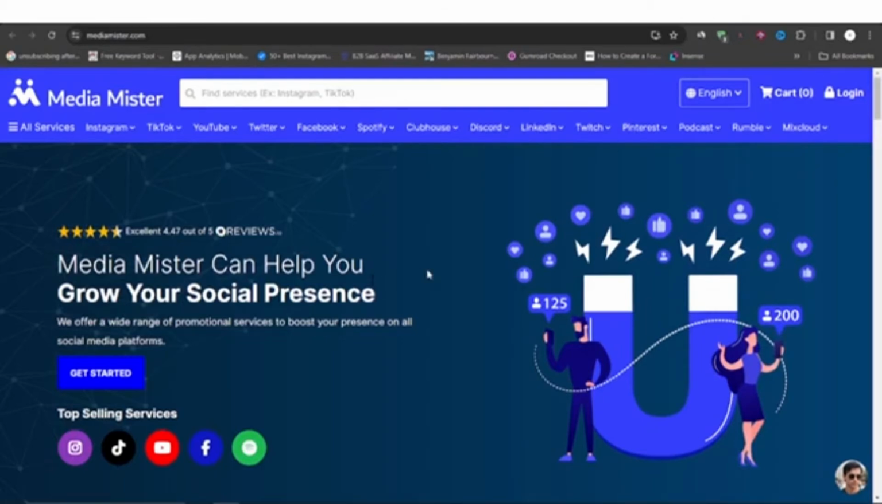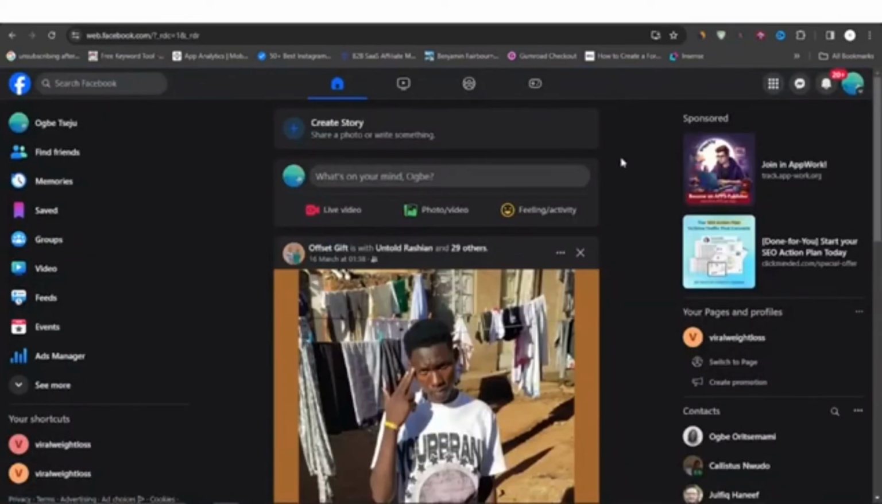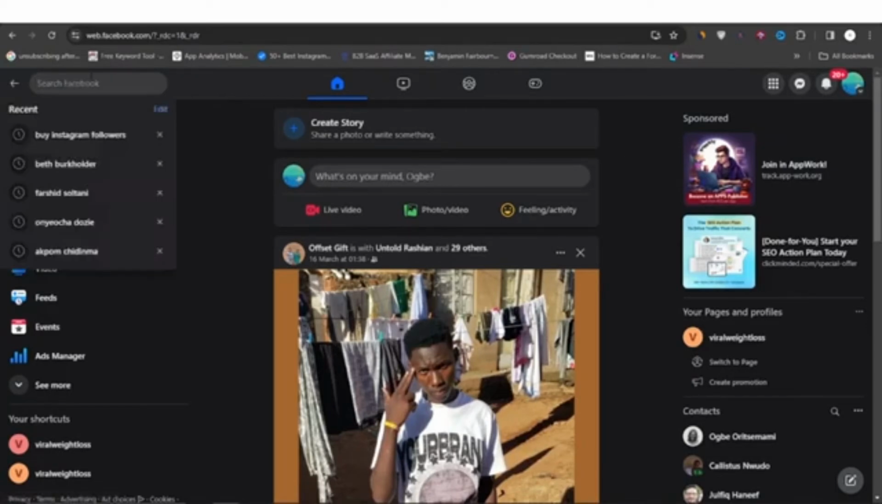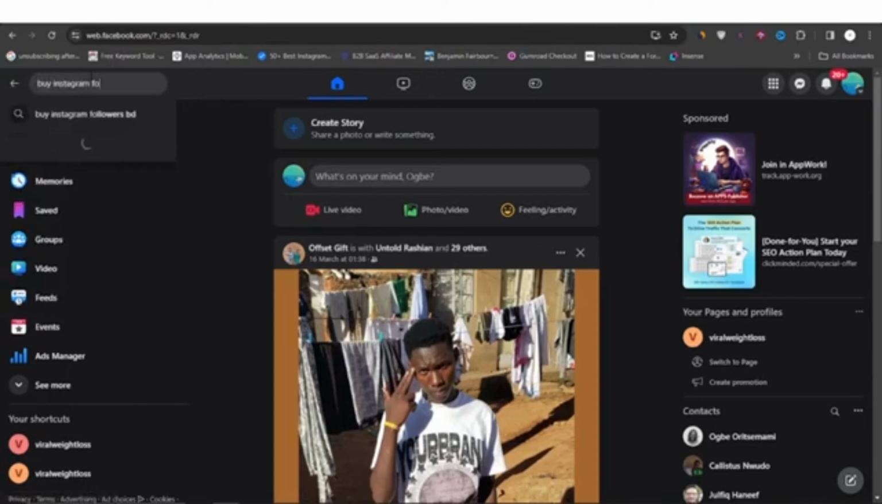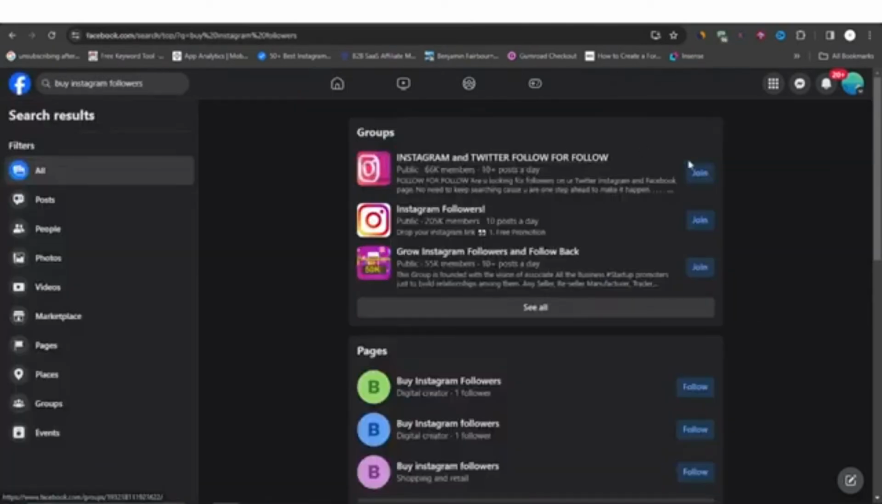What we basically want to do is go over to Facebook.com. I believe everybody watching this video at least has a Facebook account. We come over to where it says search Facebook, type in buy Instagram followers into the search bar, and click enter. As you can see, it has given us a list of different Facebook groups with a lot of people in them. These people are basically looking to buy Instagram followers, Twitter followers, and all the services that MediaMister right here has to offer.